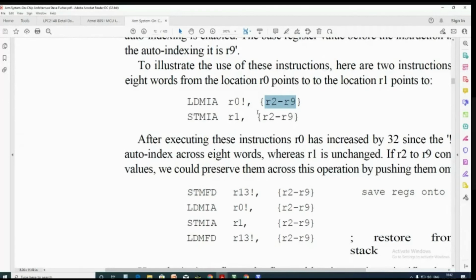Okay. Then copying those register contents and pasting them into the corresponding locations pointed to by R1. That is the store multiple registers with increment after. So R1 is pointing to some memory location. Copy the R2 content to the memory location pointed to by R1. Then R1 is incremented by 4.